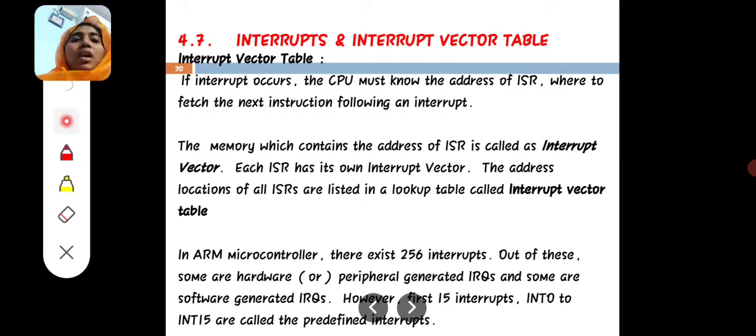So we have different hardware circuitry and the processor. If any hardware circuit needs data transfer or receive, it will send an interrupt to the processor. The interrupt vector table holds the address of all the interrupt blocks. Each ISR has its own interrupt vector. The address locations of all these ISRs are listed in a lookup table called the interrupt vector table. So the lookup table holds the addresses of all the interrupt vectors. That interrupt vector table is nothing but a lookup table.